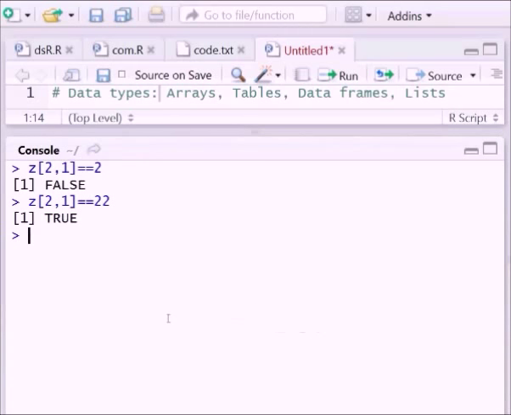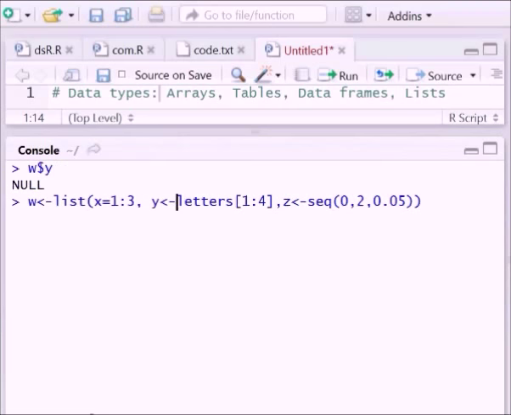Next data type is list. A list is a general type of storage. A list is a collection of components, and each component can be any R object like a vector, a data frame, a function, or just another list. To declare a list, we use this syntax: list, suppose first it contains integer type, say x is 1 to 3, y is equal to letters and z is equal to a sequence.